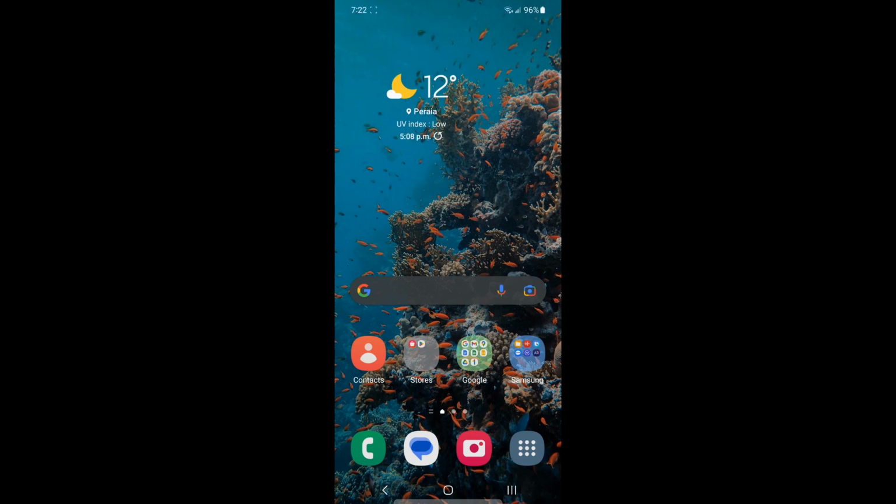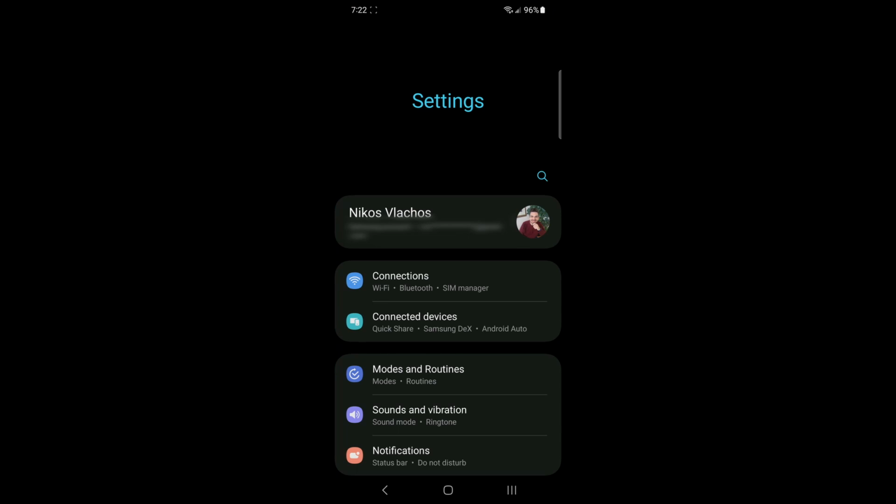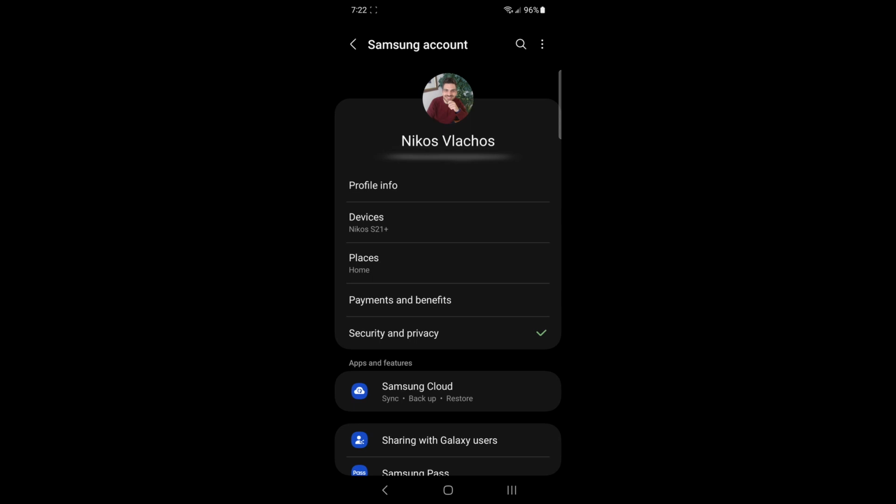All right, I'm back on my home screen. Now that I and some of you from the audience have created a Samsung account, we can proceed to the next step. I'm going to navigate to my settings, and I'm navigating here to check the Samsung account, top tab, and make sure that we have signed in.